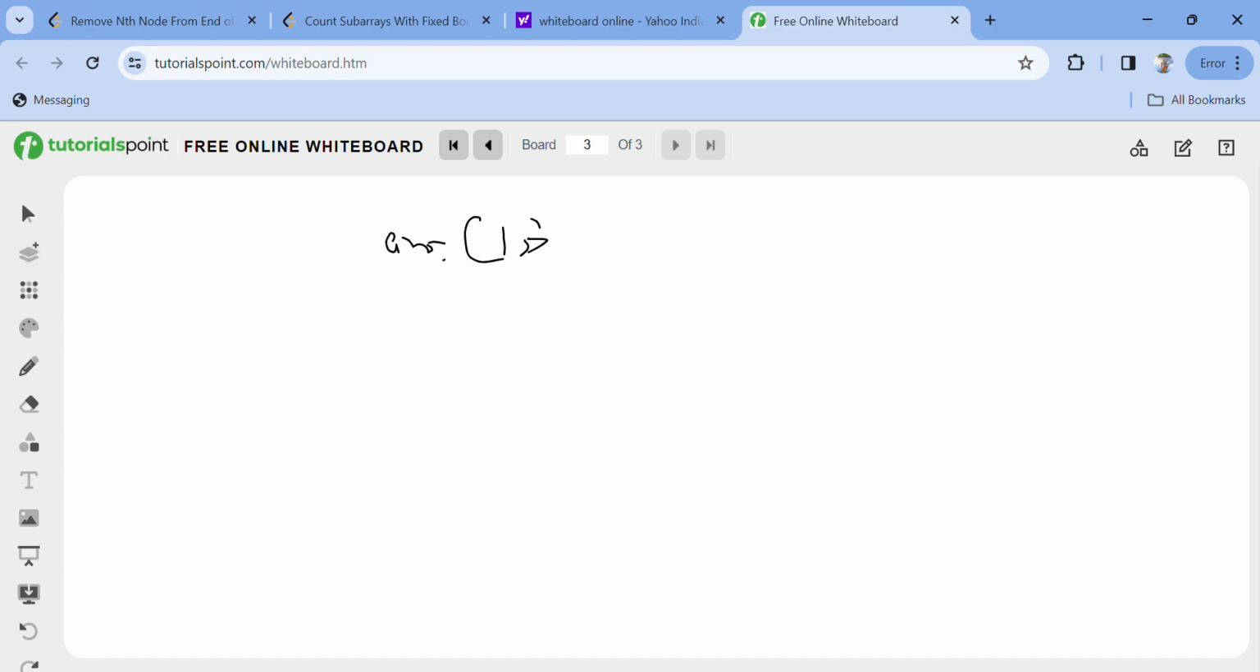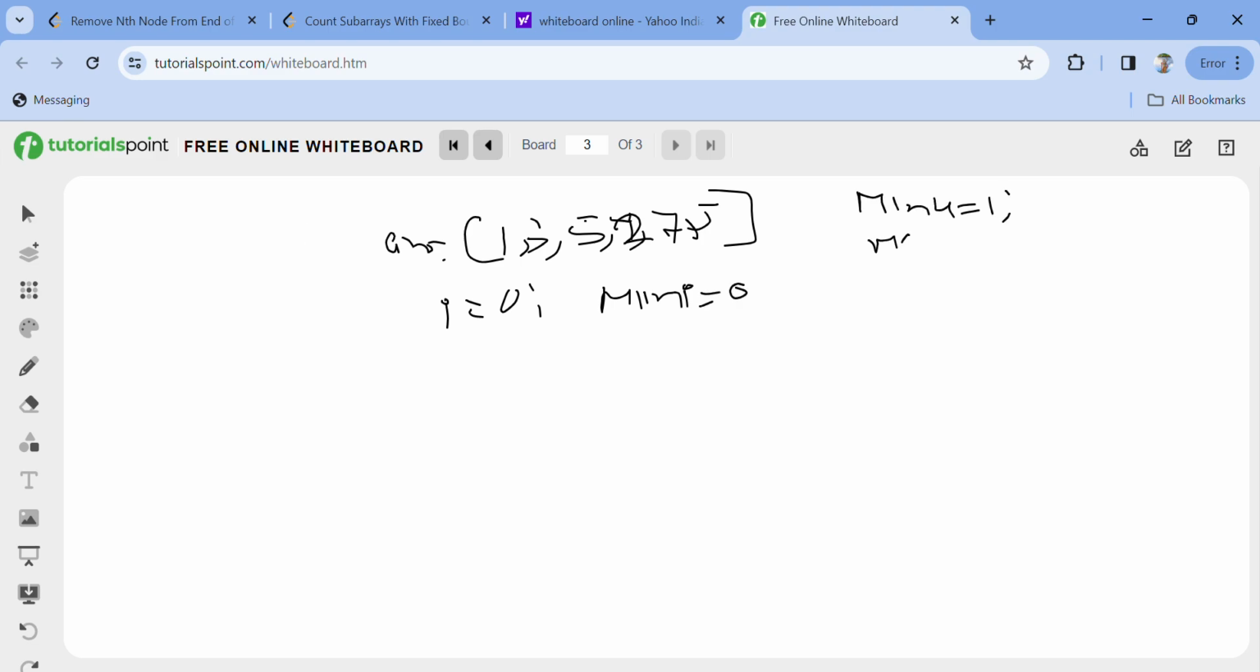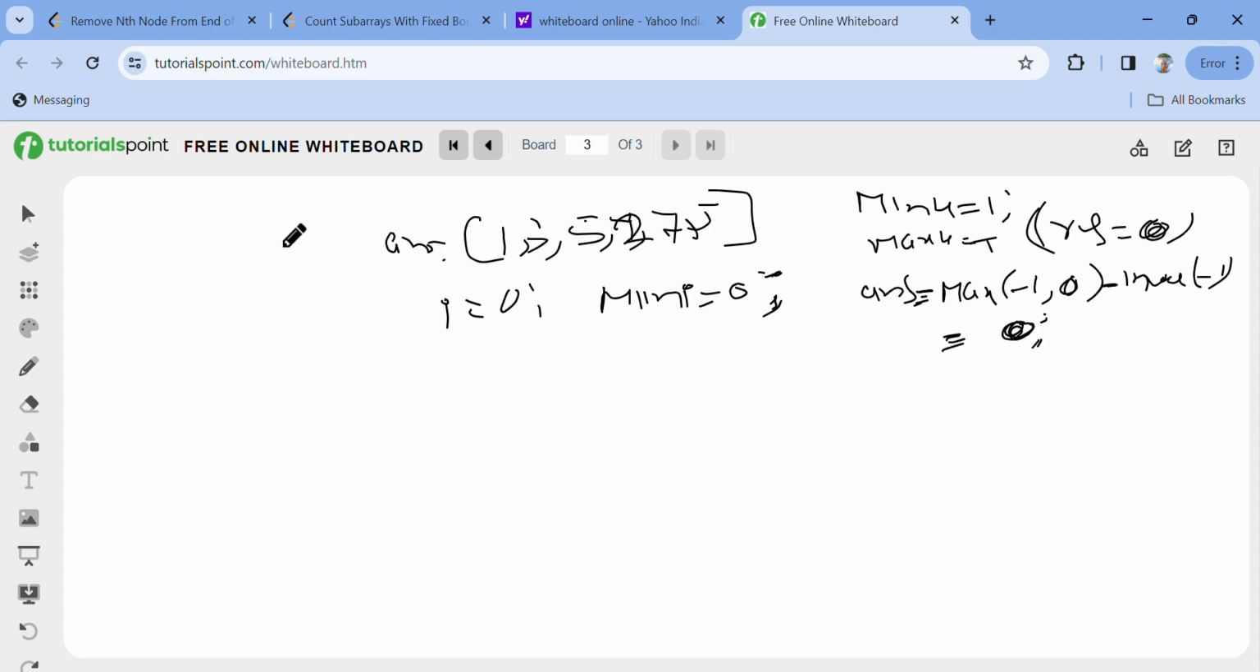Array 3, 5, 2, 5, 7 and I is equal to 0. My minimum index is going to be 0. Here I forgot to write min k is 1, max k is 5, right? So here the answer is going to be max of -1 and 0 minus invalid index. How much? Invalid index is -1 as of now. It's going to be 0. And I'm not going to store any value in the final result variable because we haven't found any kind of valid subarray.